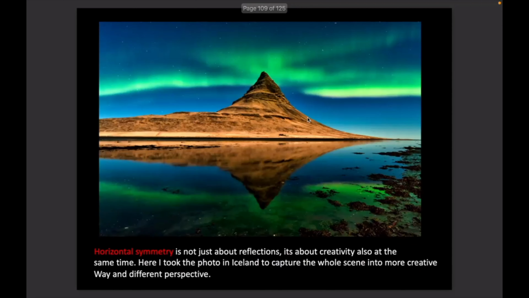So first we see horizontal symmetry. It's not just about reflection, it's about creativity at the same time. Here I took the photo in Iceland to capture the whole scene in a more creative way and a different perspective. Like here I'm taking with the auroras and all. This is my dream shot.